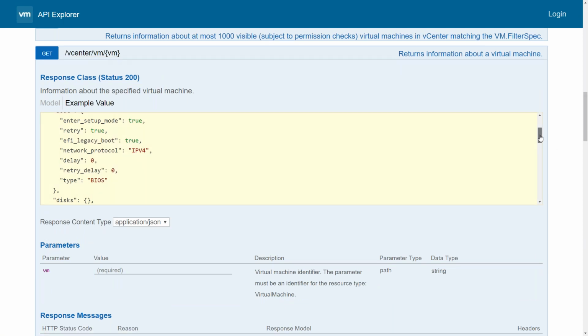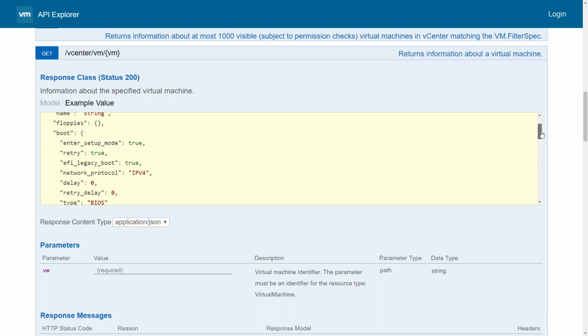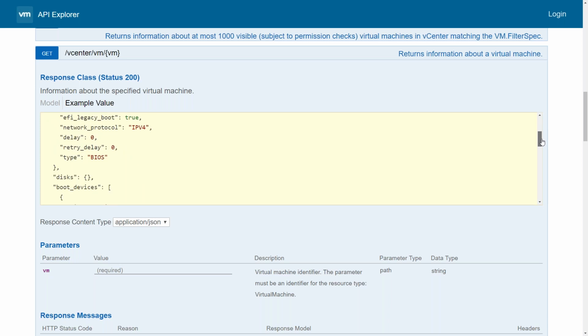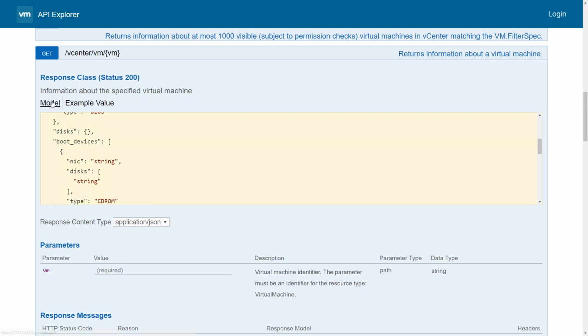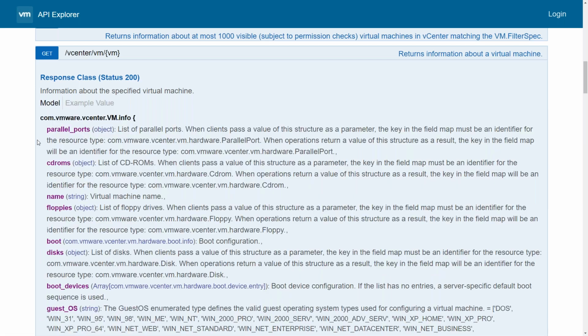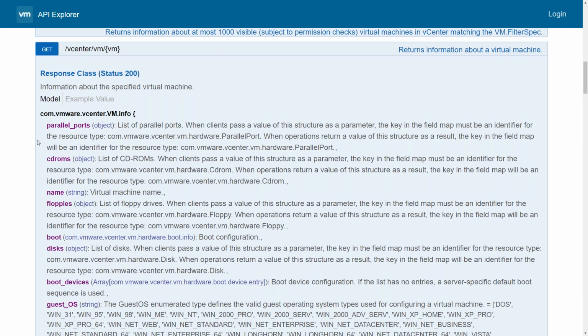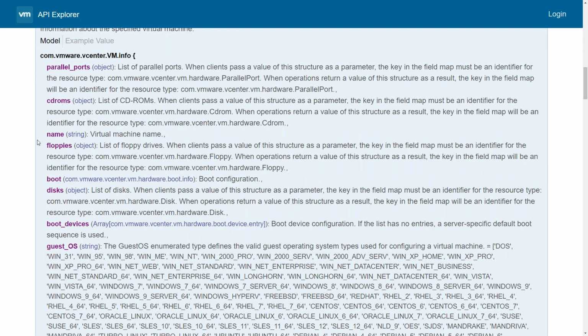And it's even telling me what I'm going to get back. I'm going to get back all this stuff. Floppies and CD-ROMs and virtual components. You can click on model here and it'll tell you all about every one of these things and what potential responses are. And hopefully now the lights are starting to click a little bit. How much power is in a RESTful API? You can get anything you want out of this virtual machine. You are Lord and Commander.